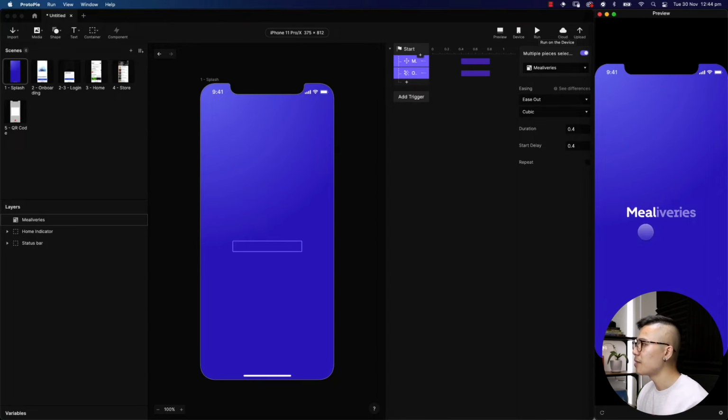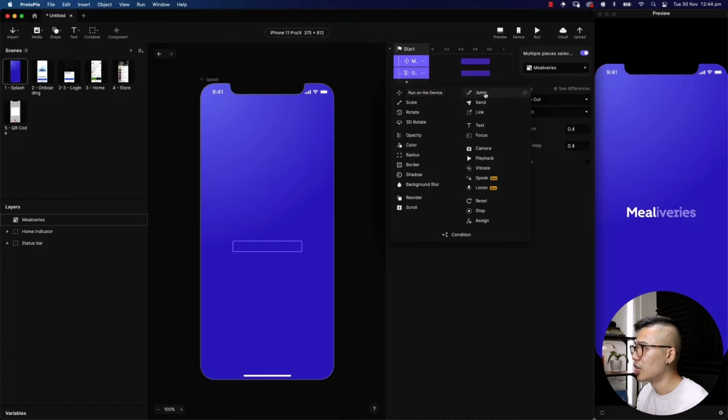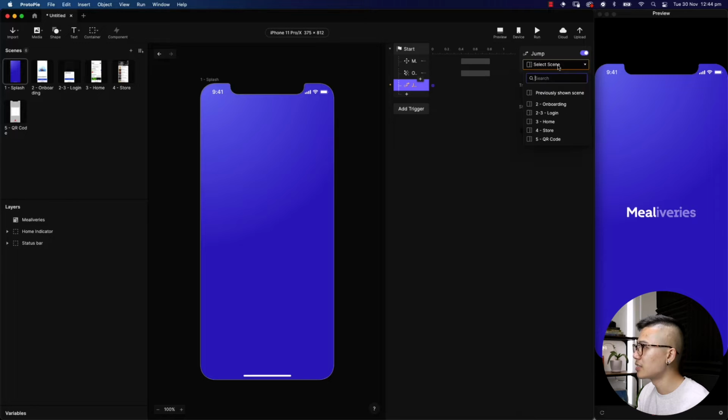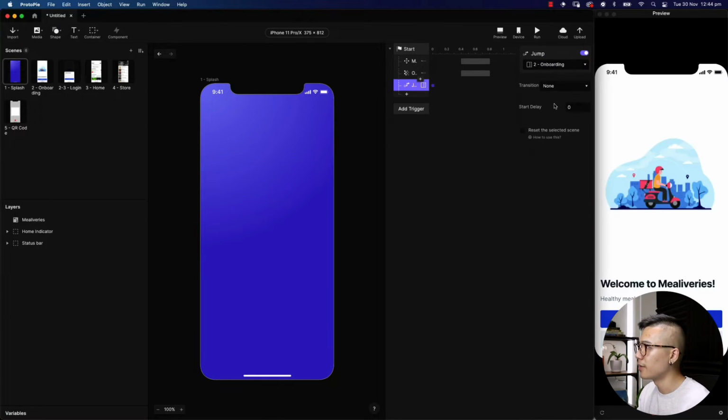And then after this animation has been completed, what happens next? Well, we want to be able to jump from this screen to the next one. So under the plus icon, you can select jump, and then you can select the scene, which will be number 2, onboarding, which is the next screen. And we can set the transition to fade.